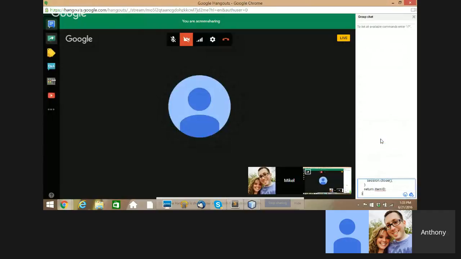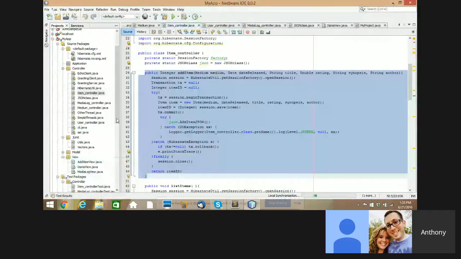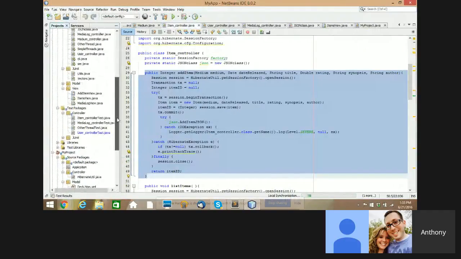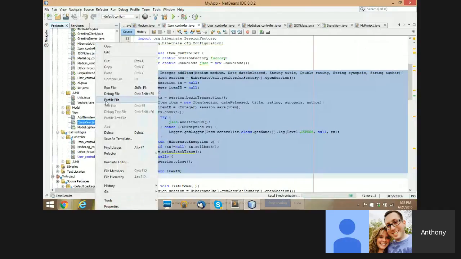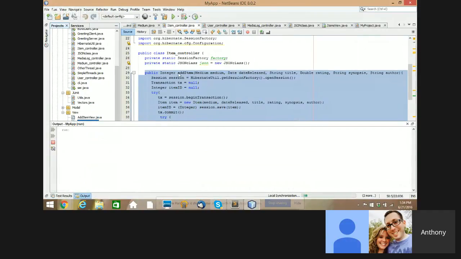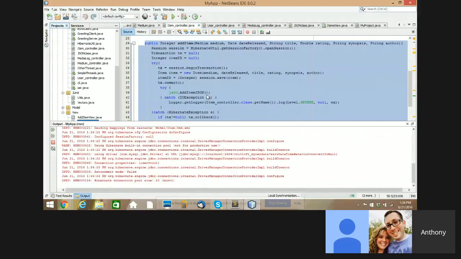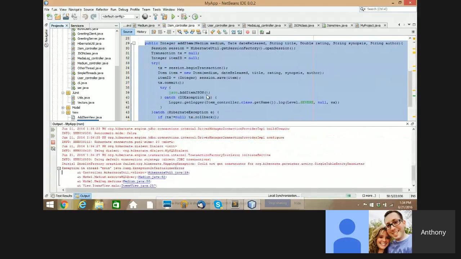Okay, this is in the chat. So I'll show you. I just got it. I'll run the thing. Okay. So basically from the view, it's just calling this function right here from the controller, and then I'm just using the function and adding it in there.